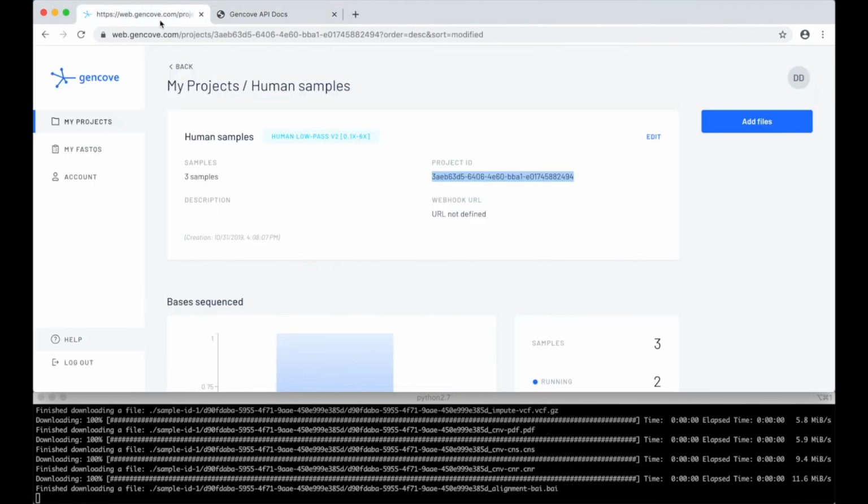Finally, if you get stuck, you can always reach out to us at support@gencove.com. This brings us to the end of the demo, and hopefully you've learned enough in order to use the software. So until the next video, happy sequencing!